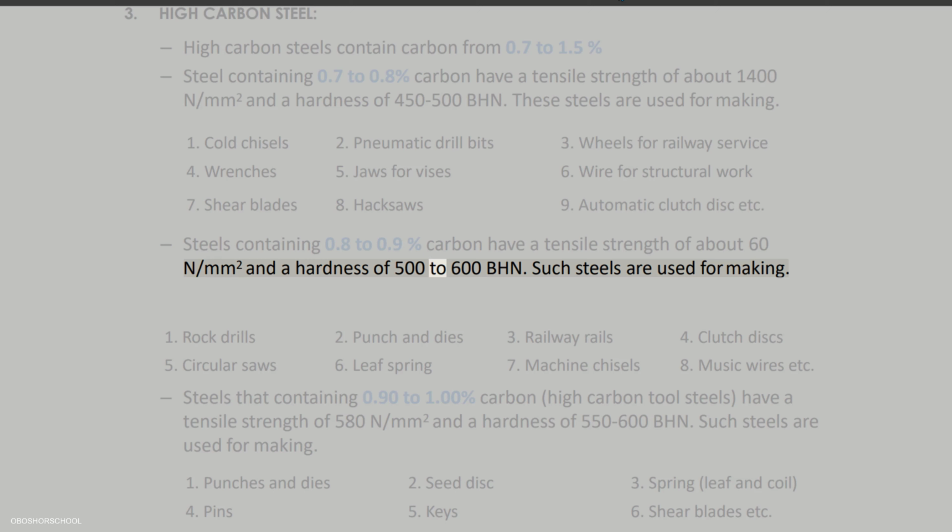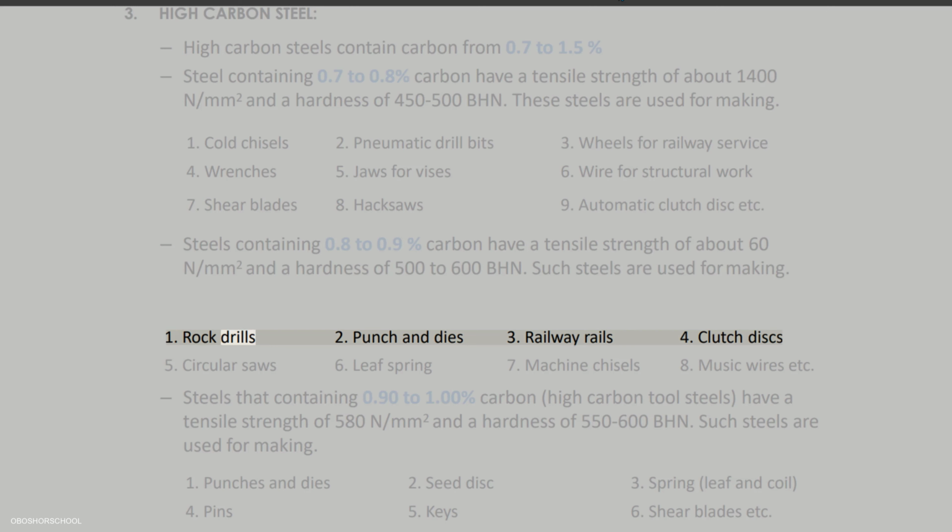hardness of 500 to 600 bhn. Such steels are used for making: 1. Rock drills, 2. Punch and dies, 3. Railway rails, 4. Clutch discs, 5. Circular saws, 6. Leaf spring, 7. Machine chisels, 8. Music wires, etc.